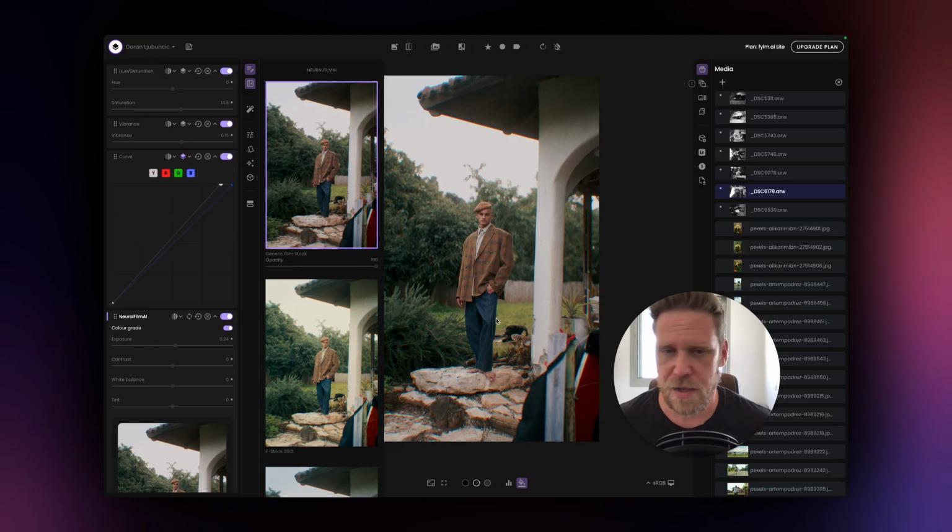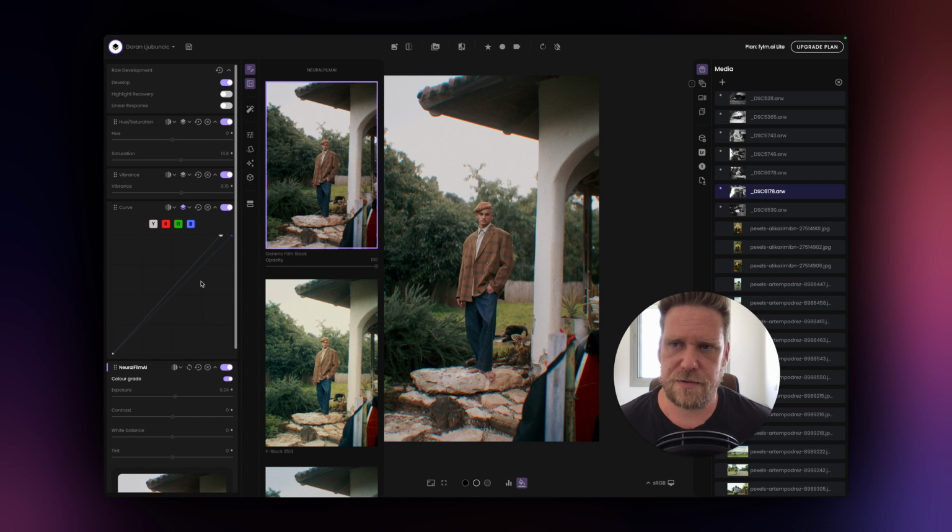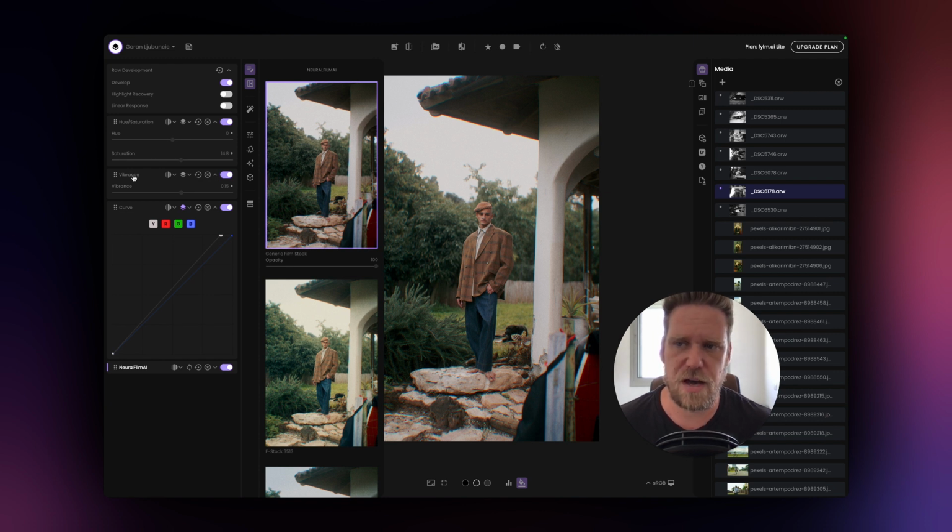The thing here is that, first of all, if we have a look at the tools which we have added here, we have first the saturation, we have vibrance, we have curves, and then we have the NeuralFilmAI added. Tools in fylm.ai, by the way, are applied top to bottom. So the first tool that you've added is the first one that's applied to the image. So first saturation, then vibrance, then curves, then NeuralFilmAI.